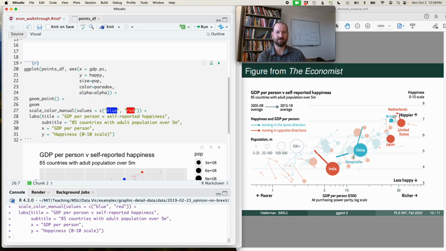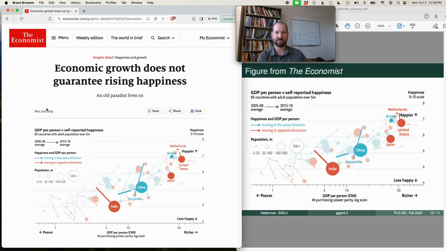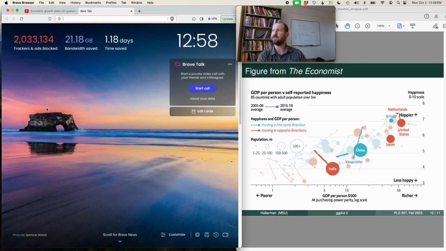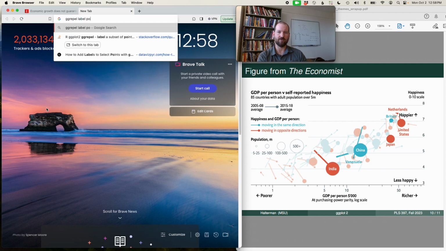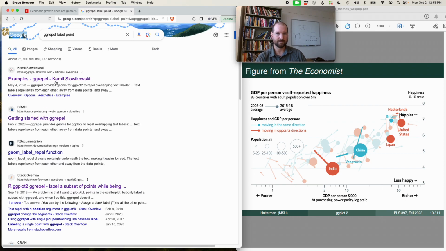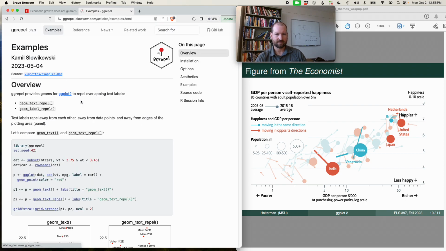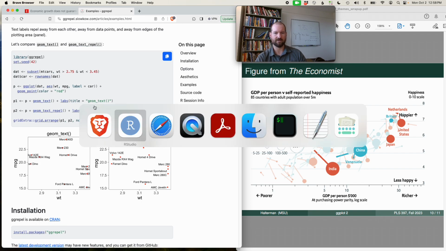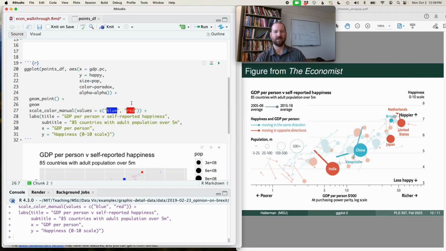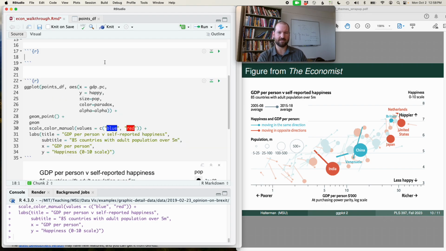I use this all the time and I forget what it is. So I want to use the ggrepel label function. Repel label point. And what is the geom called? Okay, geom_text_repel is the one that I want. Even though I use this all the time, I still have to look up what the arguments are, or what the different geoms are. So if you're doing that, you're doing the right thing.